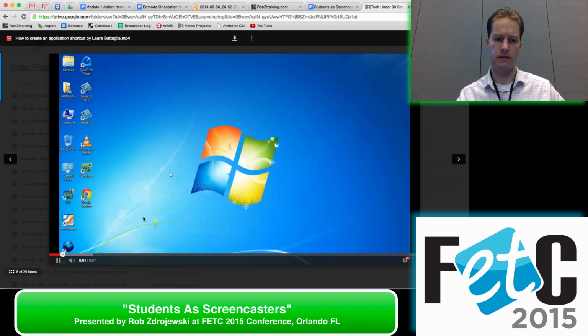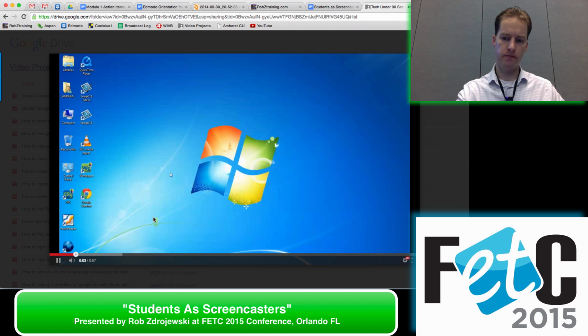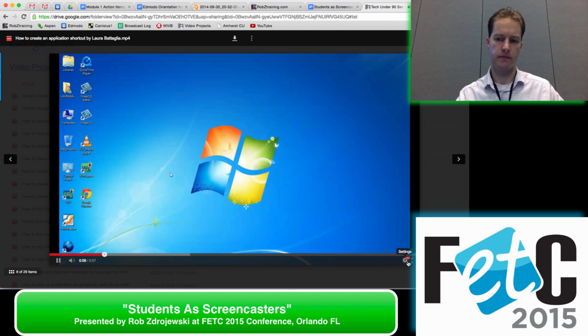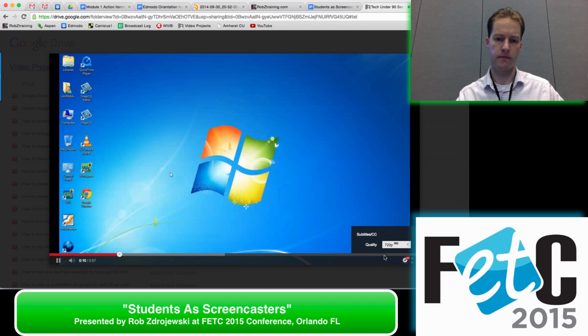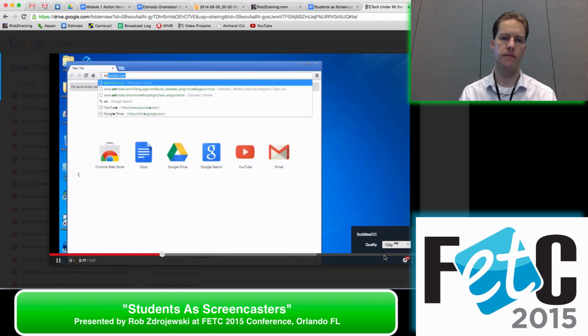Hi, this is Laura, and today I'm going to show you how to create an application shortcut to Edmodo for your desktop. So it'll be easier and faster for you to get to Edmodo during technology. Okay, so first off, you're going to want to open Google Chrome and go to the Edmodo website.